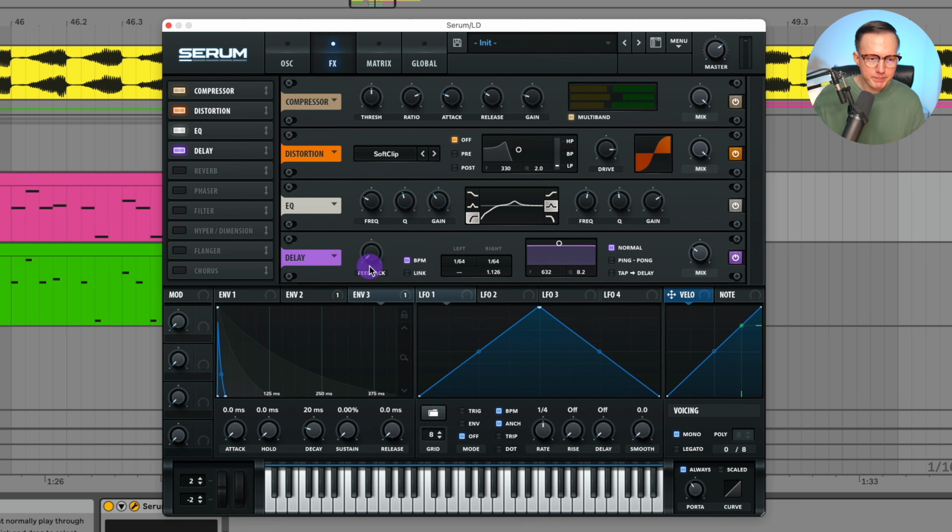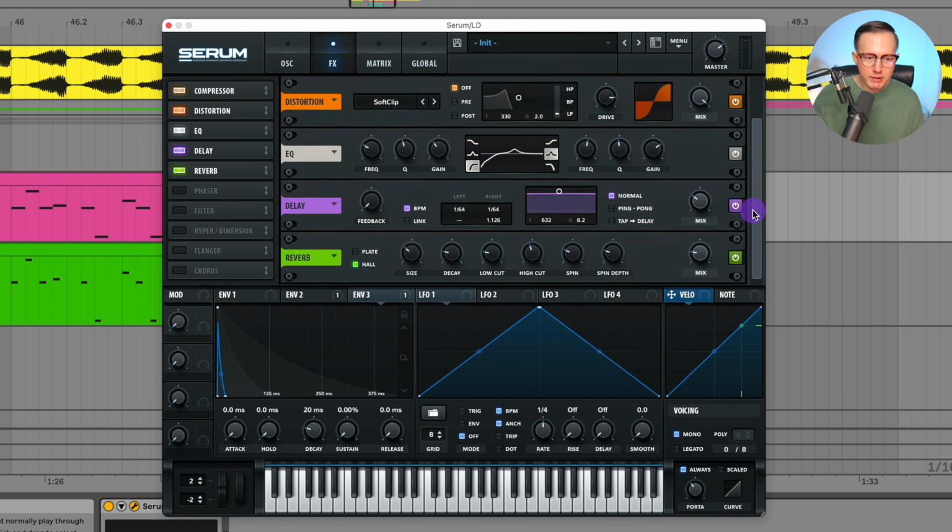Then this delay, I have the feedback set at 0% and the left and right 1/64th, and this is going to give it this wide slapback delay. Really fast slapback delay, and I offset this right side and it gives it a bit of a stereo feel. And then I will add on some hall reverb.